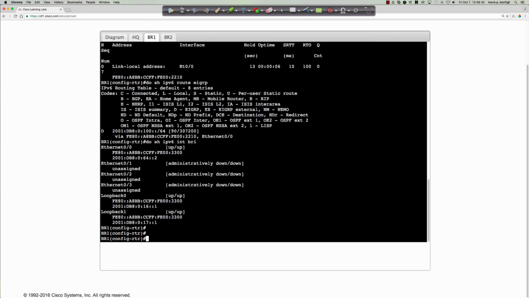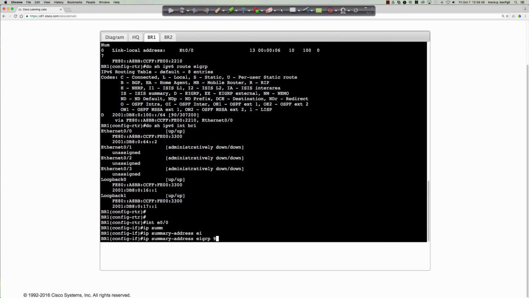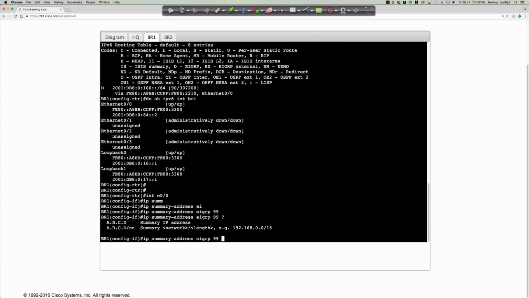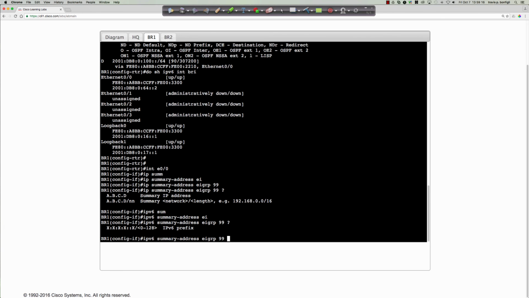And in EIGRP, we typically do it under the interface, right? So what is the interface? Do show IPv6. And actually, we just did that above. Ethernet 0/0. So I'm going to say interface Ethernet 0/0. And instead of ip summary-address eigrp 99, right, and then I do my summary. This is for IPv4. What do you think it should be for EIGRP for IPv6? Exactly, it's the exact same command, ipv6 summary-address eigrp, except we're saying IPv6, and we're going to put an IPv6 prefix in here.